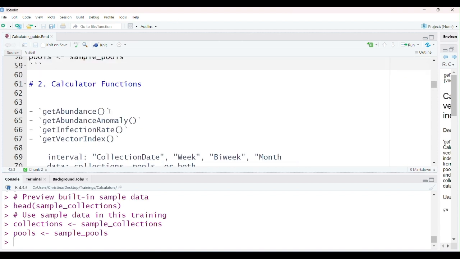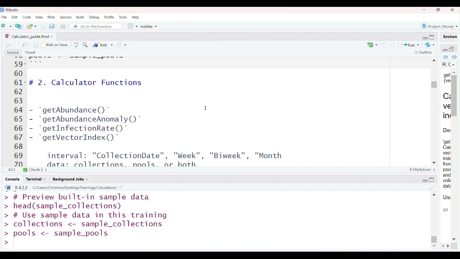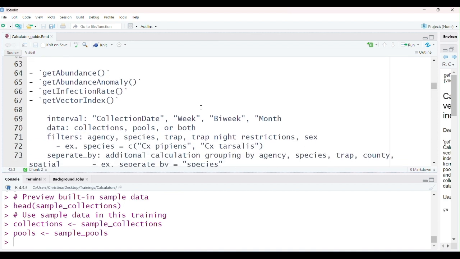So we have 4 calculator functions to cover. They all share a couple similarities. They all are going to require an interval. The interval is a time interval, and it can be in collection date, week, bi-week, or month. They all also require a data source, and that's the collections or the pools data, and sometimes both.